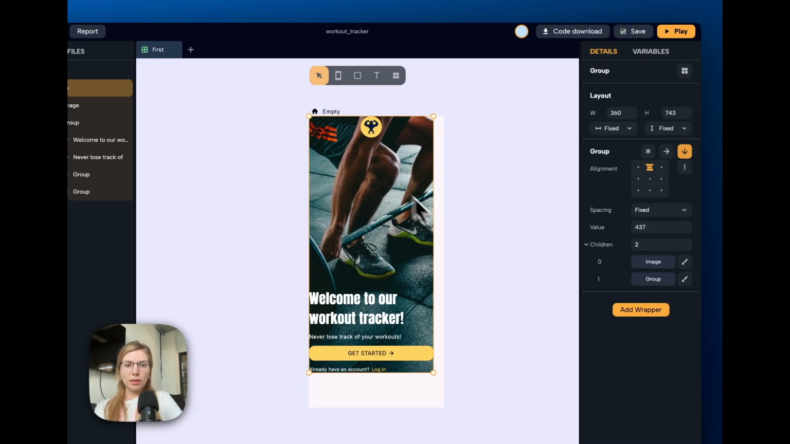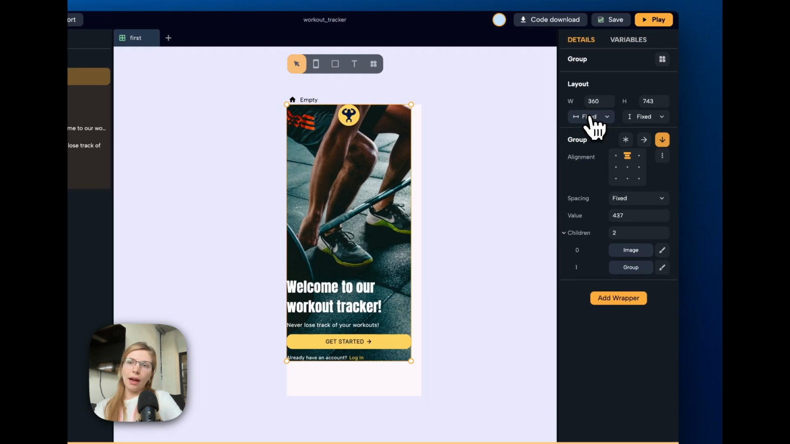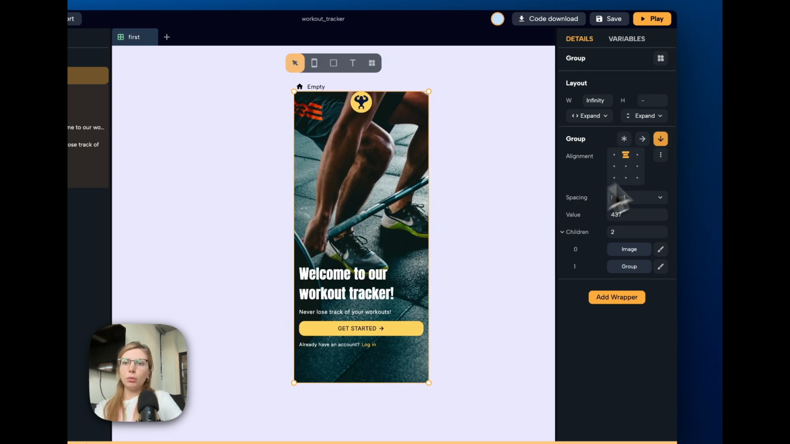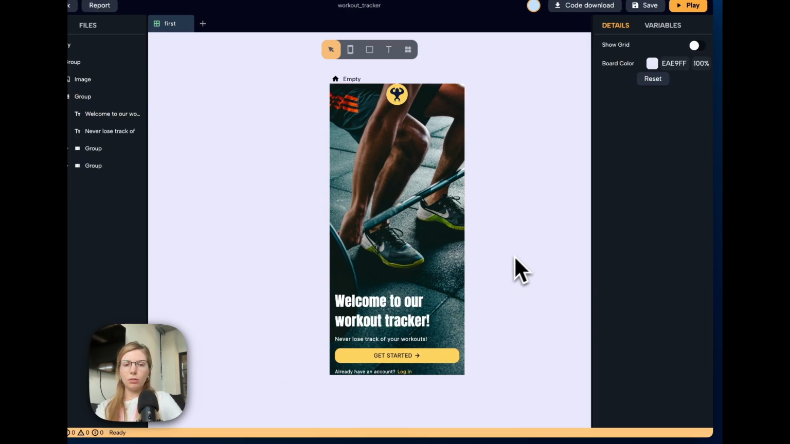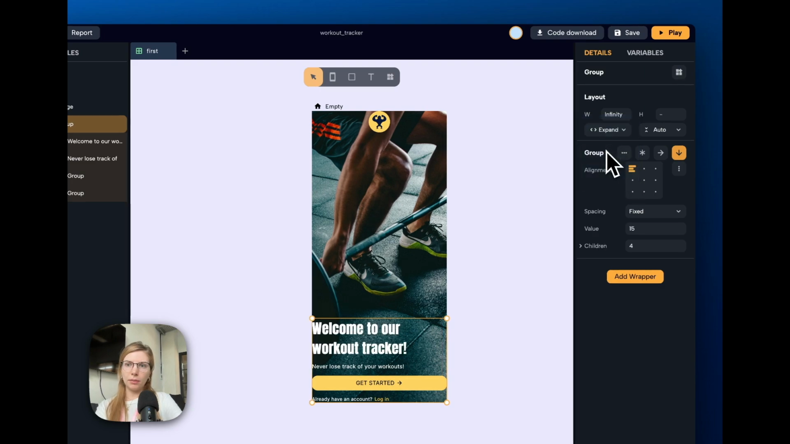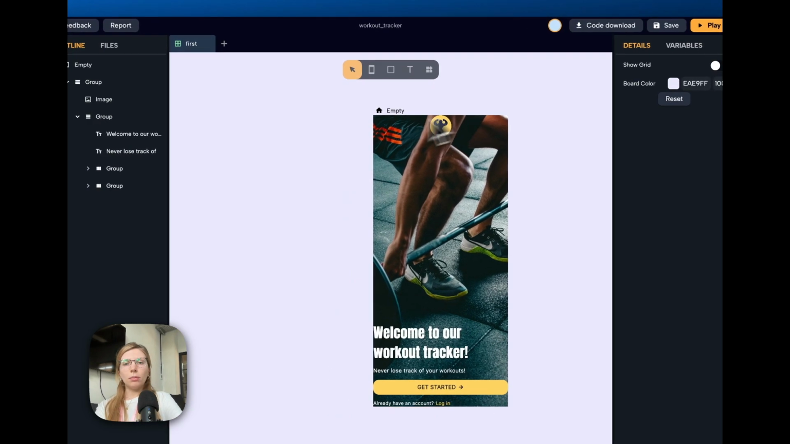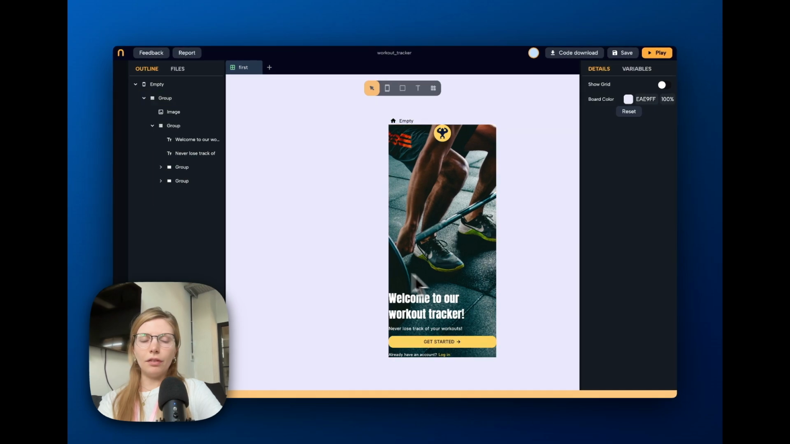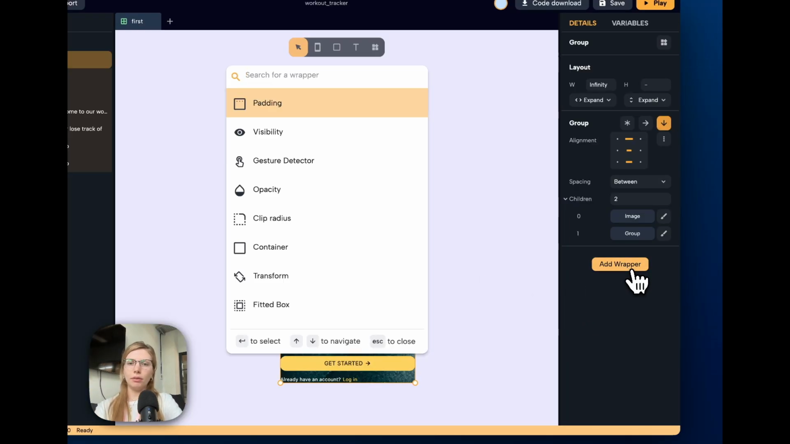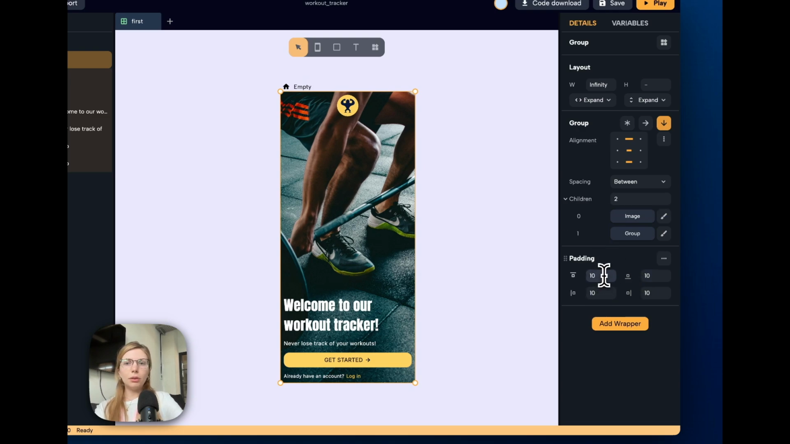And now we want to select this column that we just created, and in the layout option we select expand both for the width and also for the height. And we also go in the spacing option and we select between. To make it responsive, we also want to make sure that this section is set to be expand. But now we need to add some padding at the top, the bottom, the left and the right. So we select this column that we just created and we add a padding wrapper. And here we can adjust the values as we want.